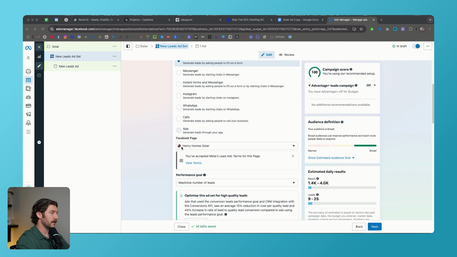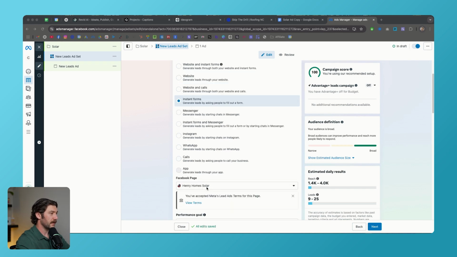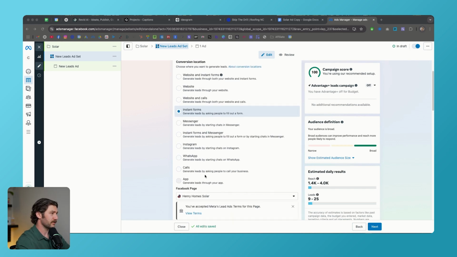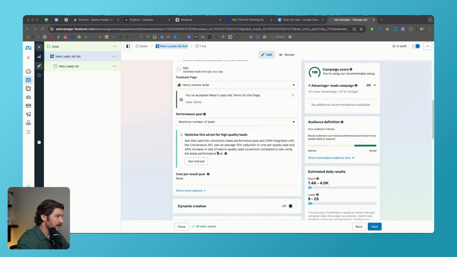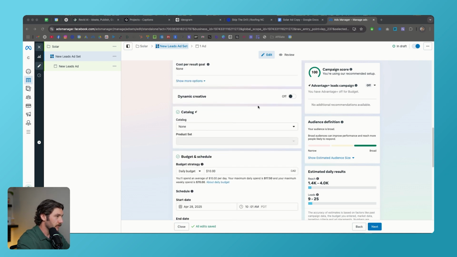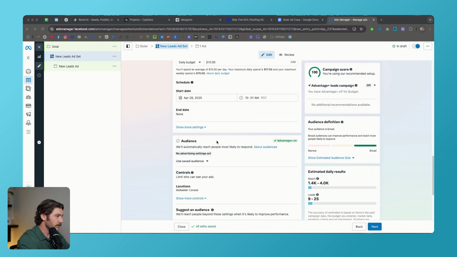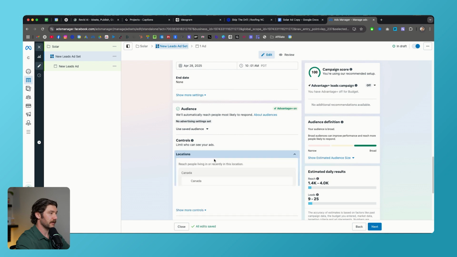Okay, so Henry Home Solar. Again, I actually have a solar brand that I created like 2 years ago, so we have that ready. Henry Home Solar. We're just going to go completely broad on this to see what we can get.